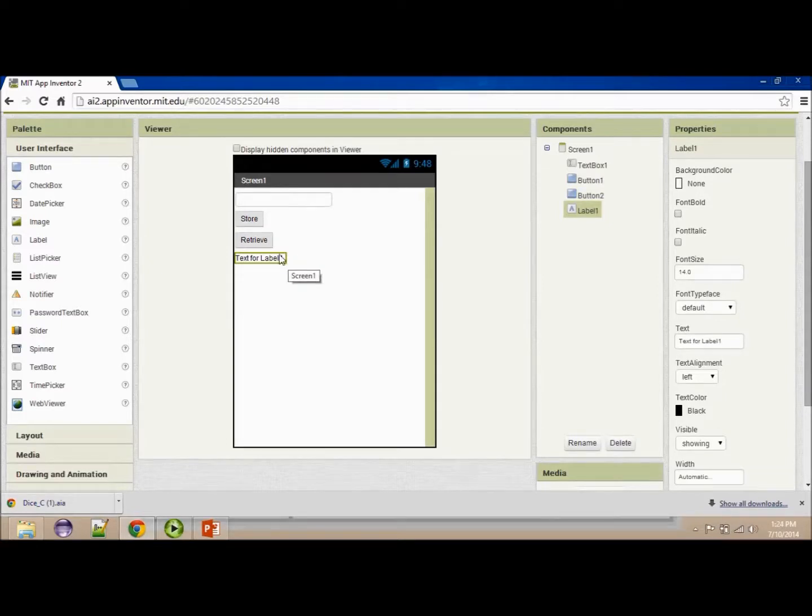Okay, so the basic idea for this app is to just demonstrate persistent storage. I'm going to type a value in here. I'm going to press the Store button. And when I want to, I can push Retrieve, and it's going to find the value on disk and put it into this text box.